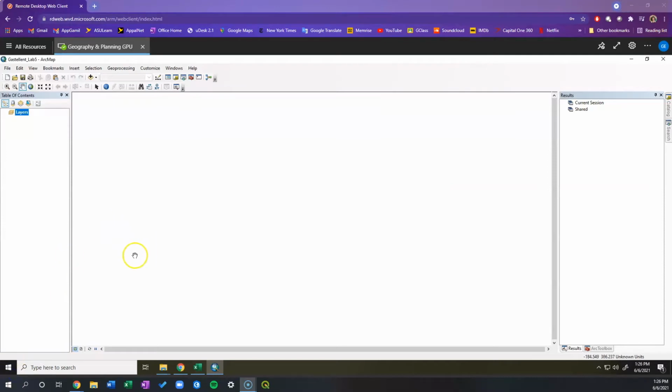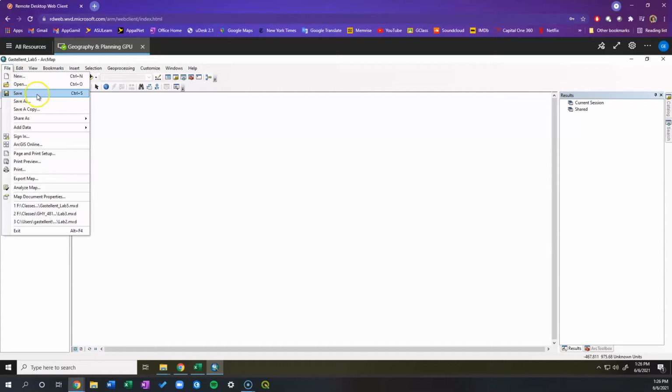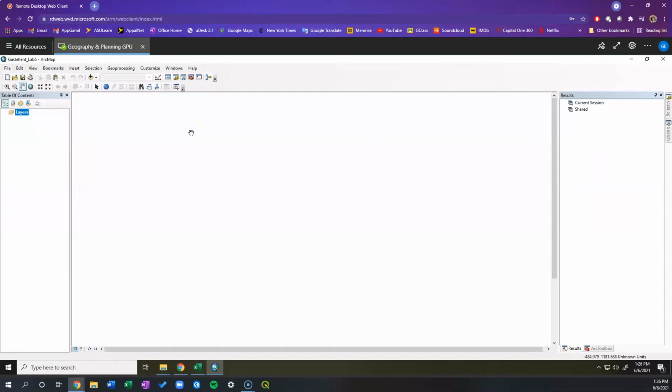Similar to QGIS, make sure you're saving frequently. Now that you have the save as established, you can just quick save like that, or Control S. You can pretty much save after every step. That's my advice. And now once we're set, we're going to want to open the catalog window.